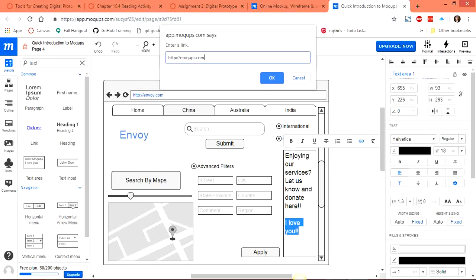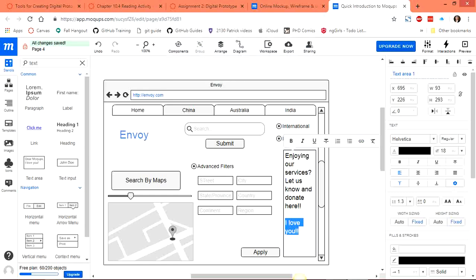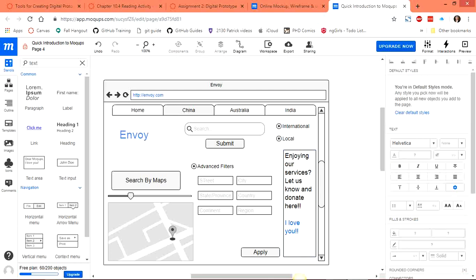I could actually add a hyperlink to another page in my mockup so that I could simulate moving from screen to screen just by creating hyperlinks there. When I press the OK button, now I can see that that text is blue, just like a hyperlink would be. So this is my attempt to recreate the wireframe, the prototype that we saw in the sample, using the online mockup tool called mockups.com.